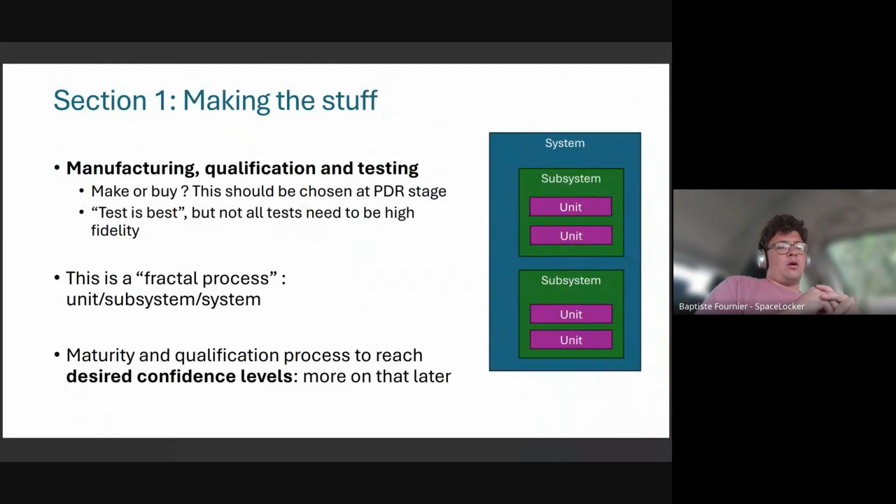so when you start from this fixed design, you know exactly how many screws, you know exactly the class of steel. You need to start making the stuff. So you need to manufacture, qualify, and test. And you should have chosen at this stage one key aspect, which is, do you make or do you buy? Everything that you will have on your satellite, you either make or buy.